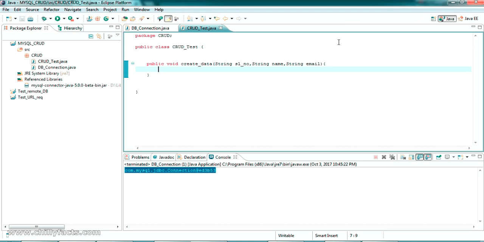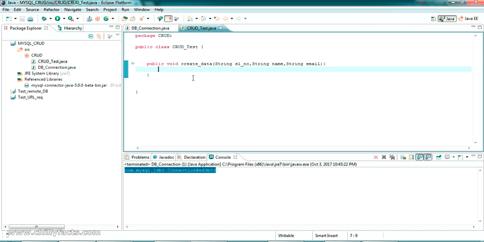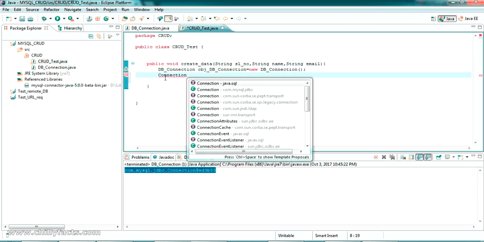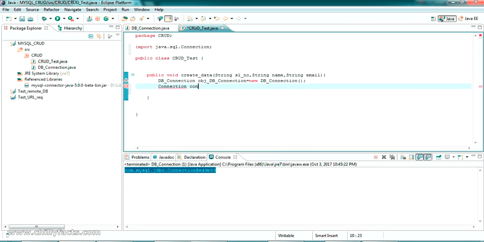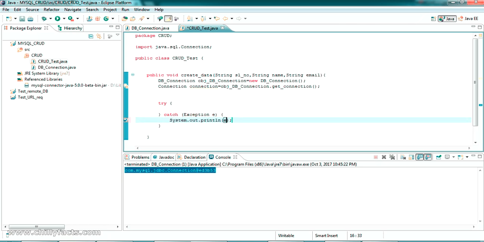Now first get the connection to MySQL. Let me copy this. We have to create the object first of the connection class, which is DBConnection, and we have to create a Connection object from java.sql, which is equal to dbConnection.getConnection. So we have successfully got the connection to the database. We have to give a try-catch block because there's a chance of throwing an exception, so just print the exception here.